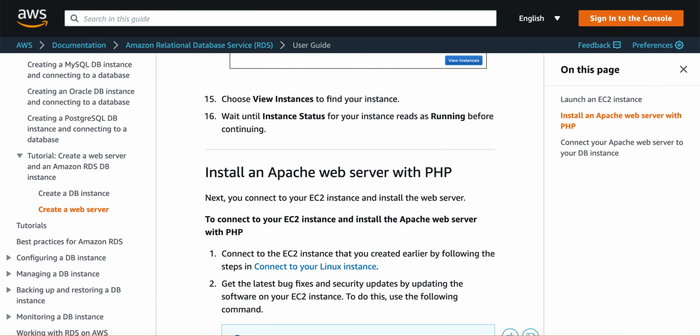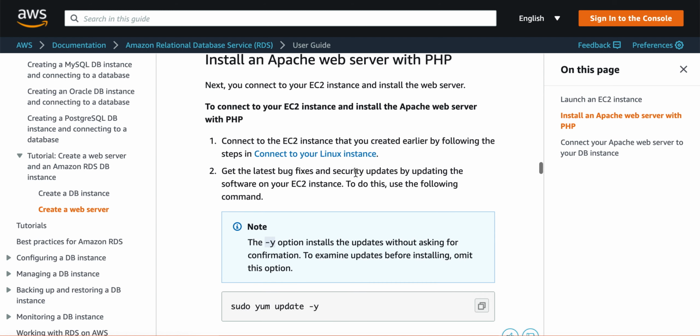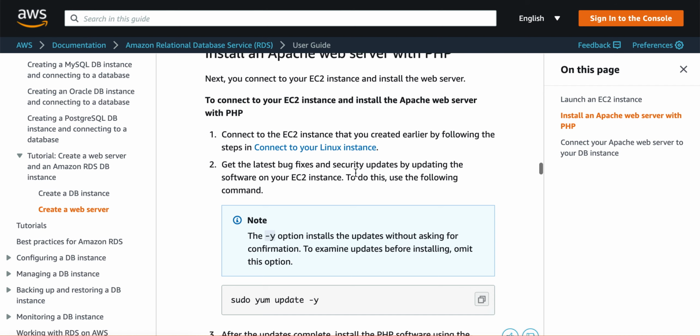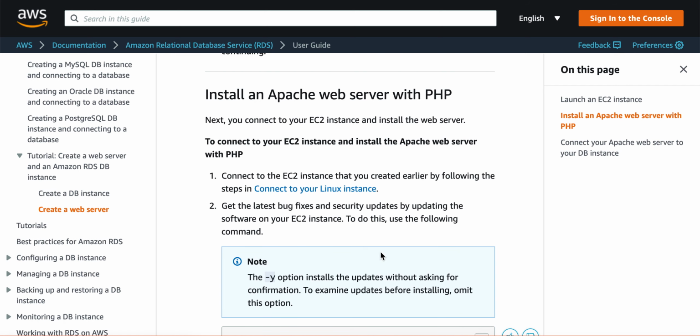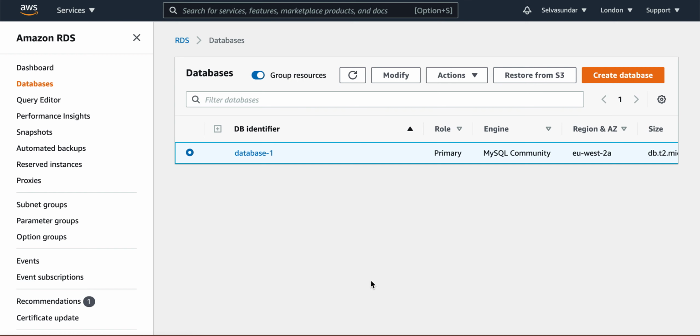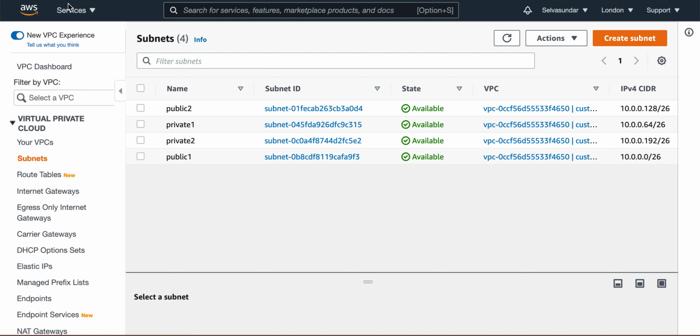For this exercise, there is clear Amazon documentation on how to create a DB instance and how to create a web server. You have to follow it because it's clearly defined what needs to be done. I have taken care of everything, and also the required configuration from the VPC side, required routing as well as the security group.